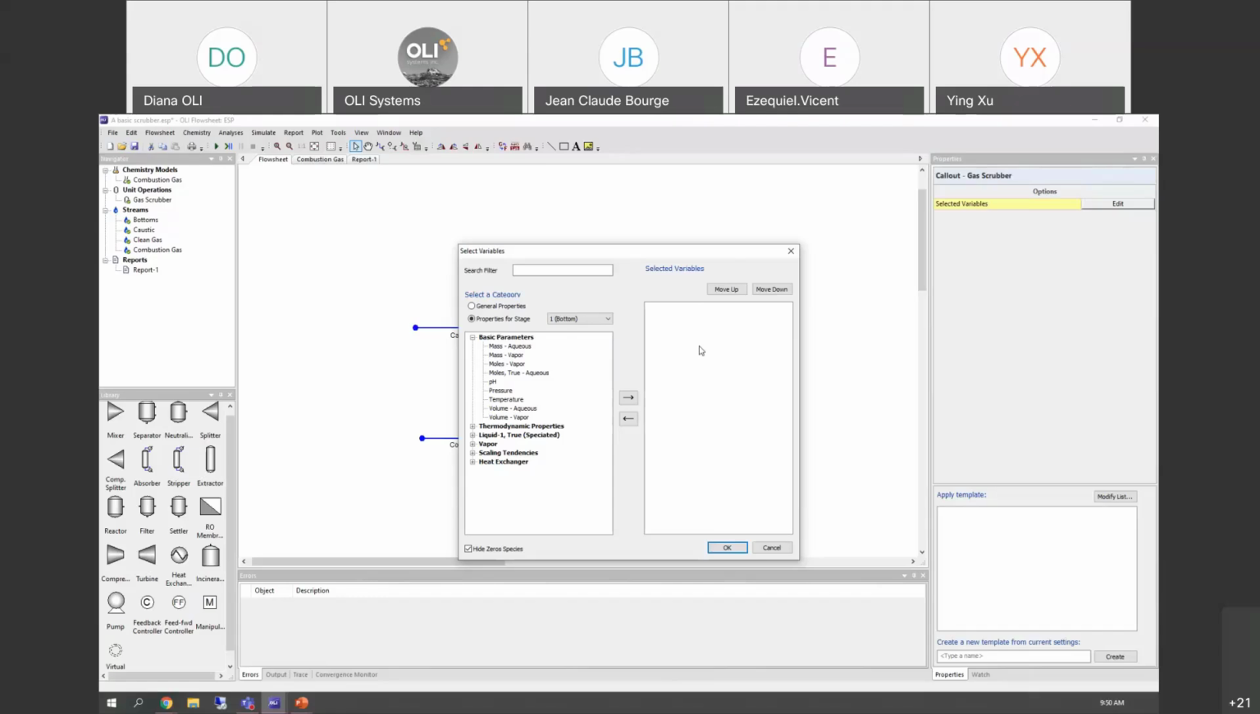I want to know if I am fouling my stages, okay? Because maybe that high of a pH is really causing issues. So how do I do that? So you'll see first here that there are two different categories. You can select for general properties or for properties at each stage. I want to select the properties at each stage, and I want the software to show me the scaling tendencies.